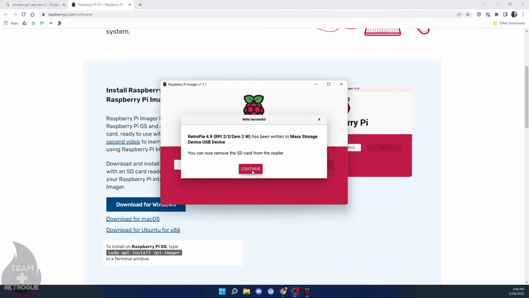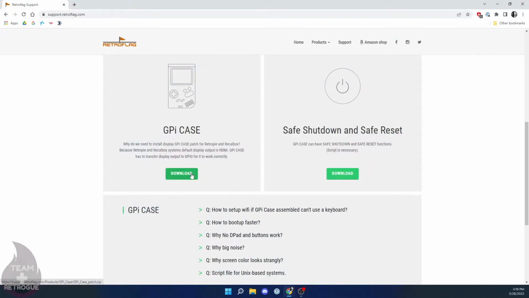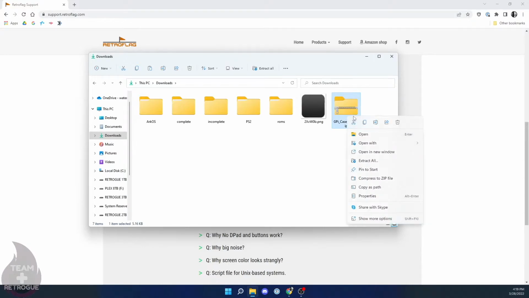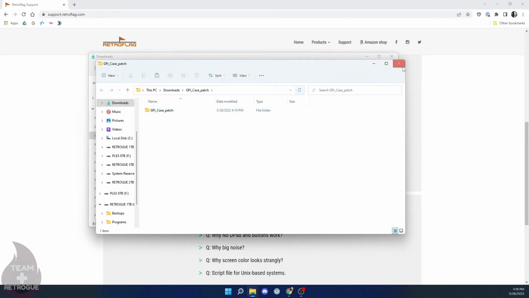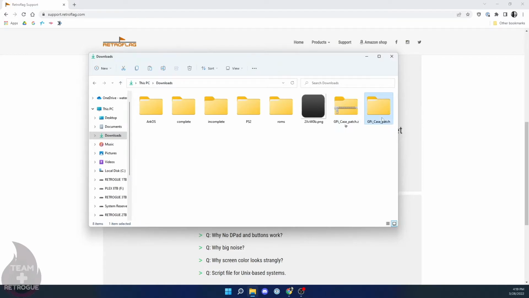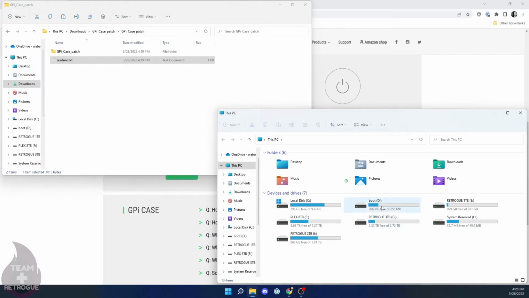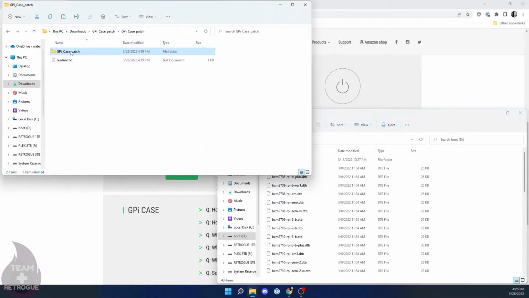And when it's all done, it's actually going to automatically eject the SD card, but we actually need to plug that back in because we need to download the GPi case scripts from the Recalbox website. And once that downloads, we're going to actually right click and we're going to extract it to the downloads folder where we found it. And in that folder is another folder called GPi Case Patch. So we actually need to take that and we need to copy it over to the newly flashed SD card. And it's going to be titled Boot. So just go ahead and drag the entire folder to the root of the boot drive.